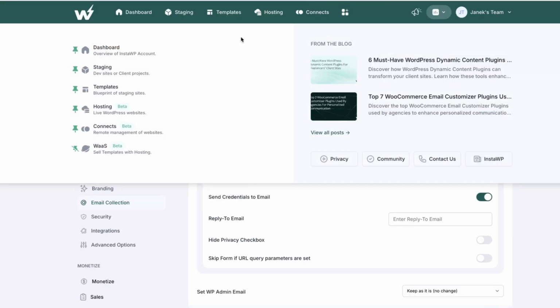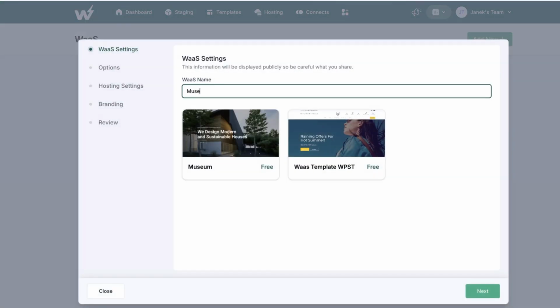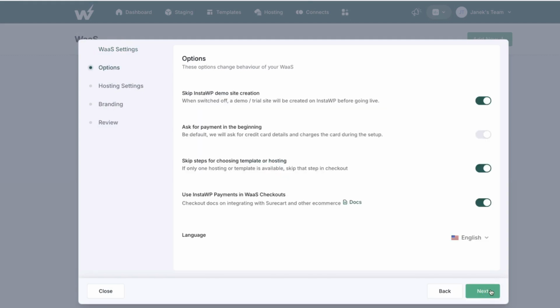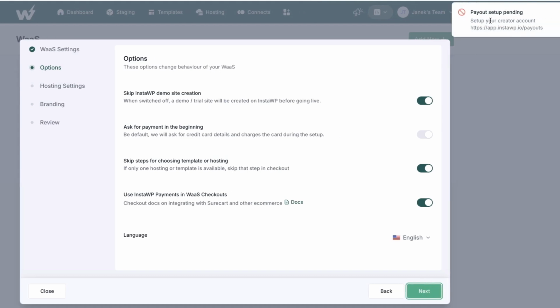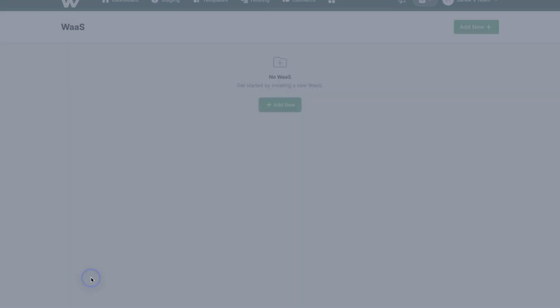Now let's go to the website as a service and let's create one. Let's give it a name, select the template, click next. Whether to skip migration, yes. Ask for a payment in the beginning. You can skip the steps for choosing template or hosting, use the InstaWP payments, language. But now if I click on next, it says that I need to create a creator account. So I'm gonna skip this part here, but there is nothing complicated here. Just follow the setup wizard and you're good to go.